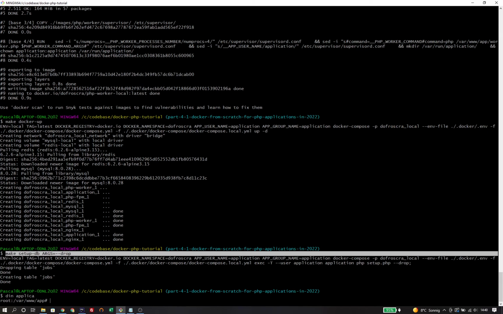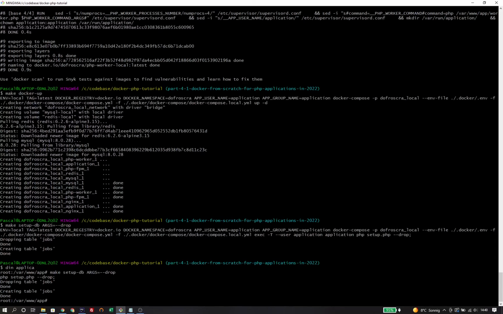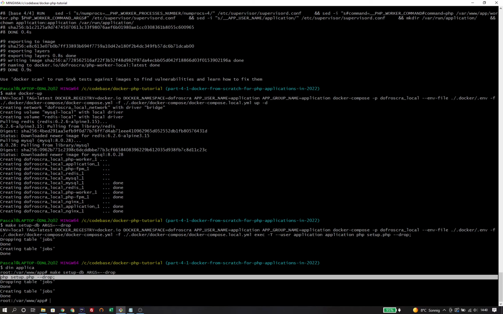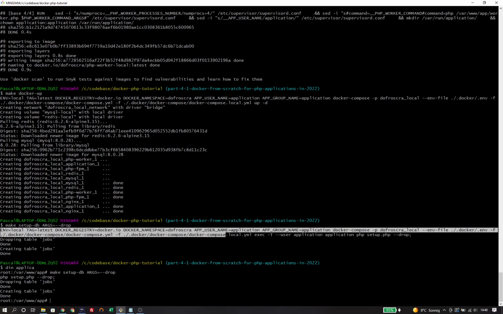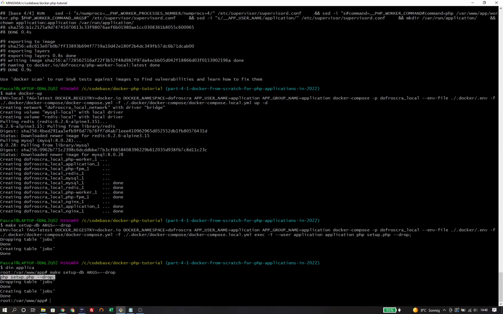So let me just copy that and run it in here. It was a lot faster. But as you can see, the only thing that was executed was the command itself. So all the prefix stuff here that deals with the correct Docker Compose configuration, all of that is gone. And I'm simply running the script directly in the container. And again, that's great because I can use the same make commands inside or outside of the container.